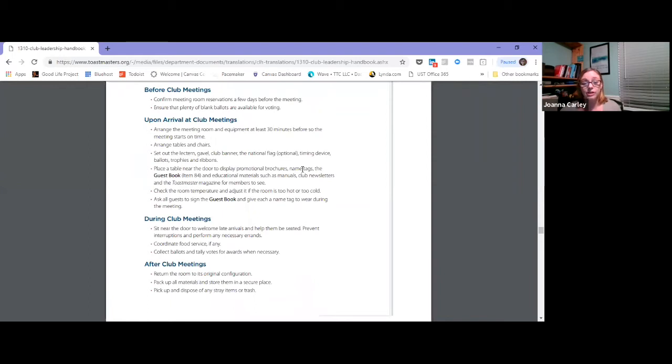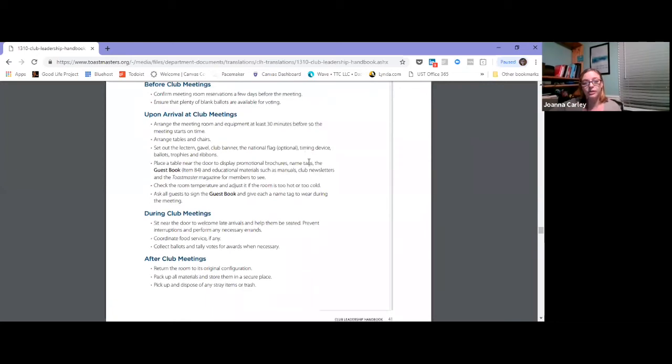The Sergeant at Arms is very, very essential to ensuring that a meeting is set up for all of the guests and members to come in, sit down, and have a fantastic meeting. If the Sergeant at Arms is not able to attend, they should be checking in with somebody else, preferably another officer, to be able to cover those roles for every single meeting. That is the majority of what's in the Club Leadership Handbook.